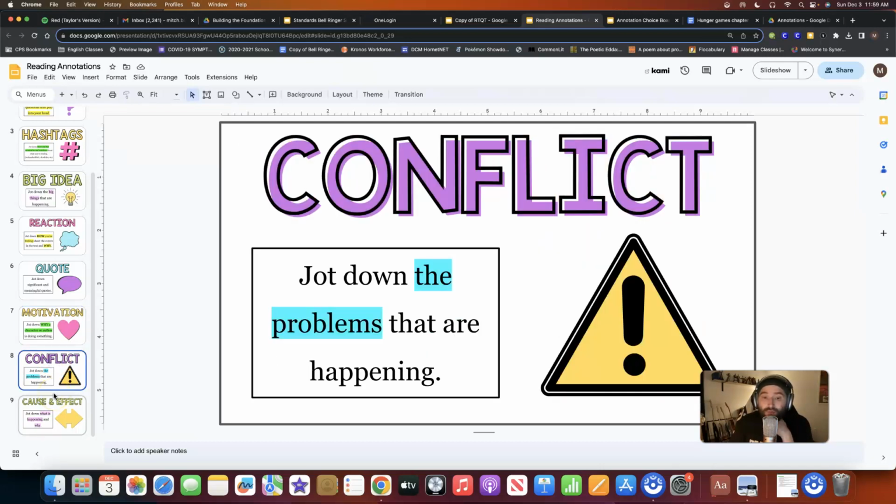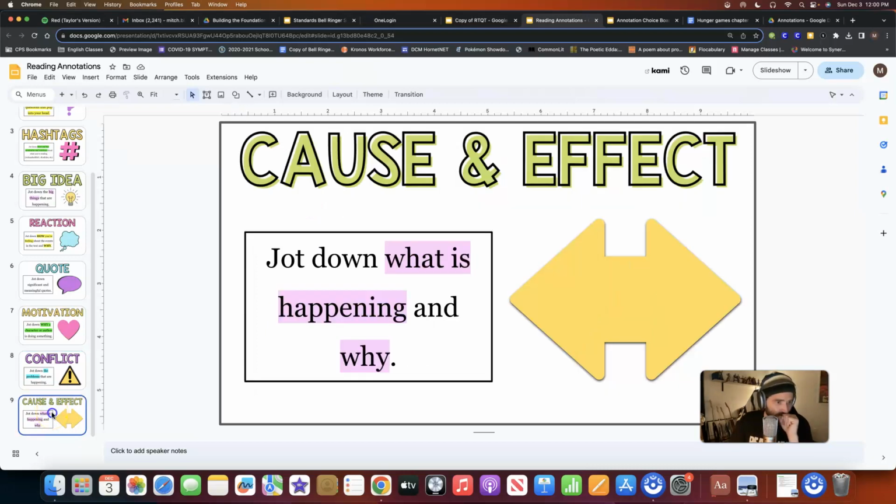Conflict. Jot down the problems that are happening in the story. So what are any problems? It doesn't necessarily have to be the main problem, but any problems that you see. And then the last one here is cause and effect. So what is happening and what has caused that to happen? Okay. And then in a nutshell are the things that you can annotate.